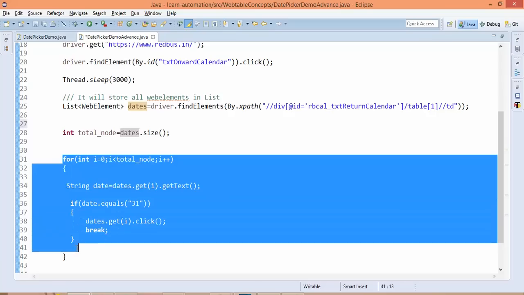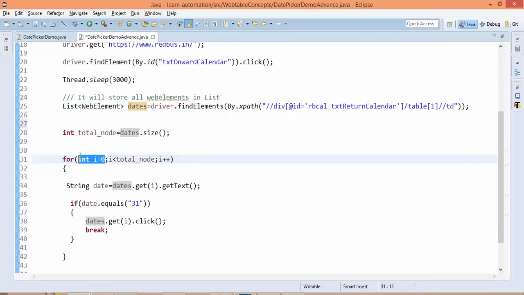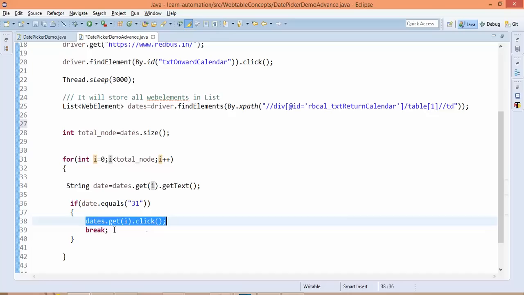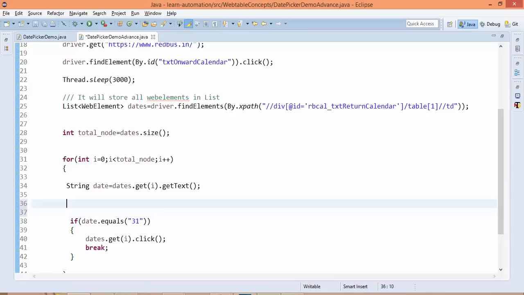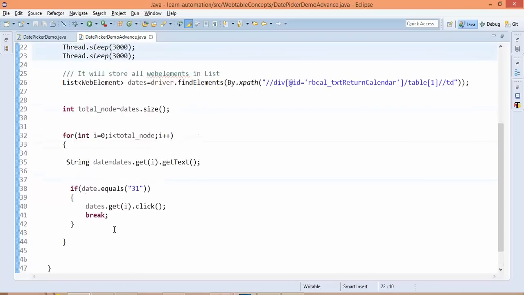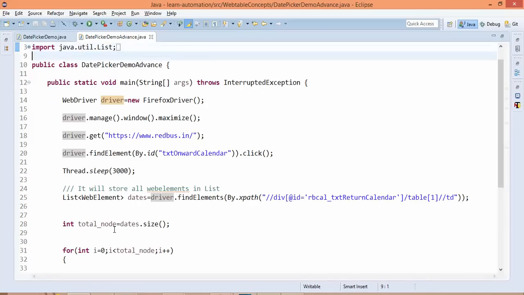Now I'm running a for loop that will start with 0 and it will run till the number of nodes we have. So each time it will take the first value. So if you run from 0, it will take the first element, it will capture the text and we are comparing. If the text which is captured by WebDriver is 31, then only go inside this if statement, click on it, otherwise break. So let's run this first, then I will show it in debug mode. So you will be able to relate this.